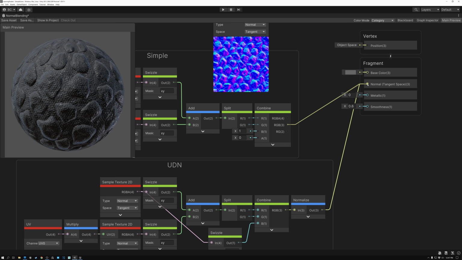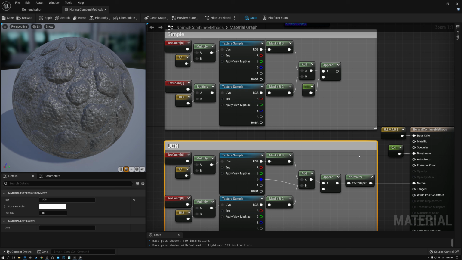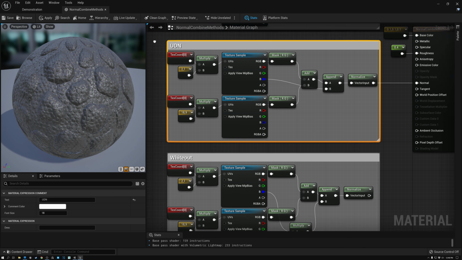Let's take a look again. Let's switch back and forth. So here's our simple, and here is our UDN. So our normals are a little bit higher quality in UDN. All right, let's take a look at our next method.